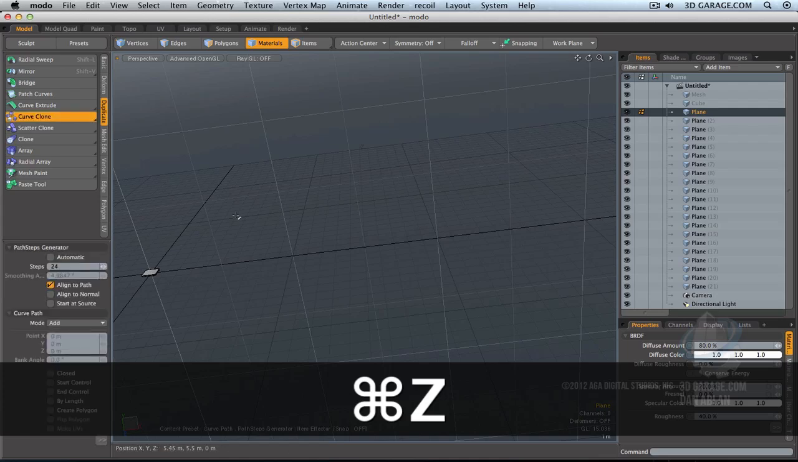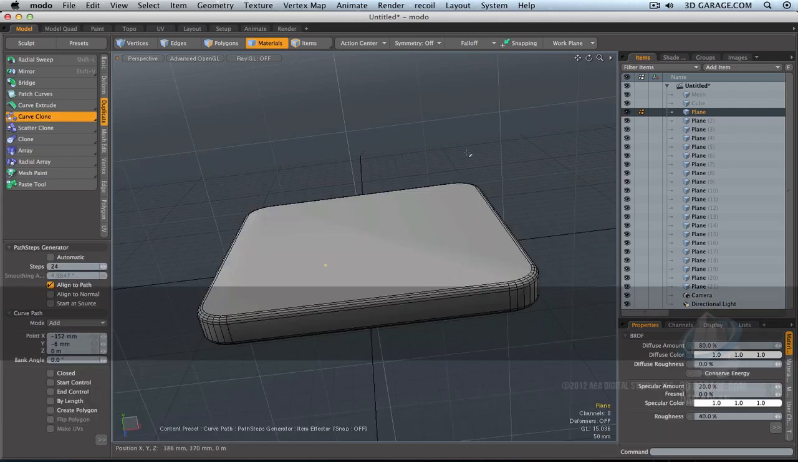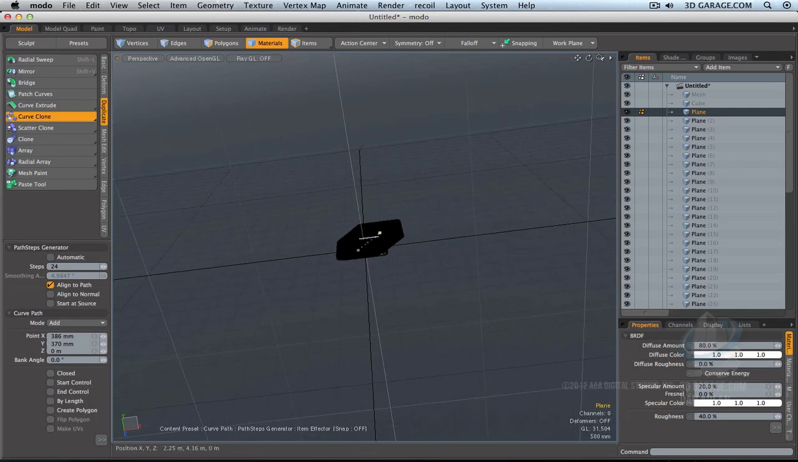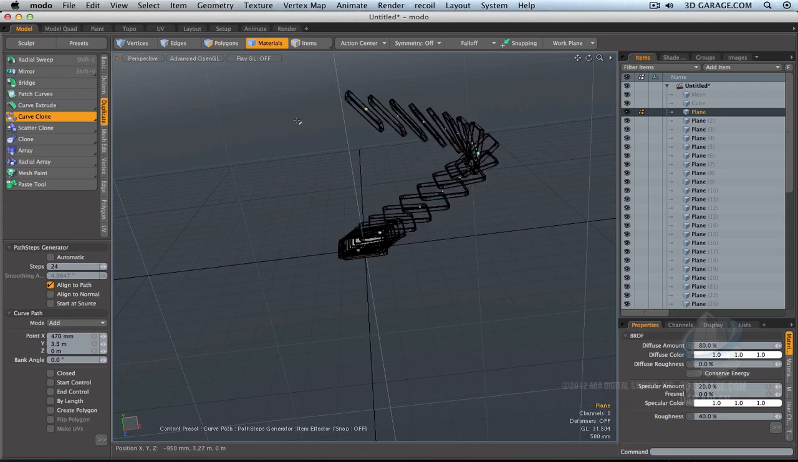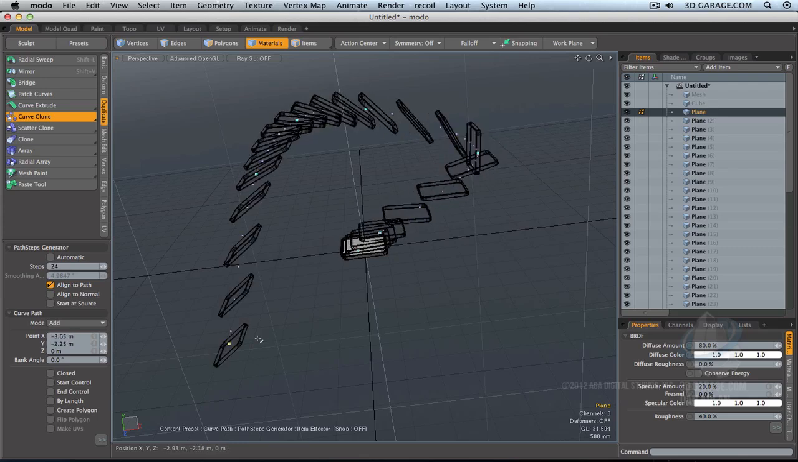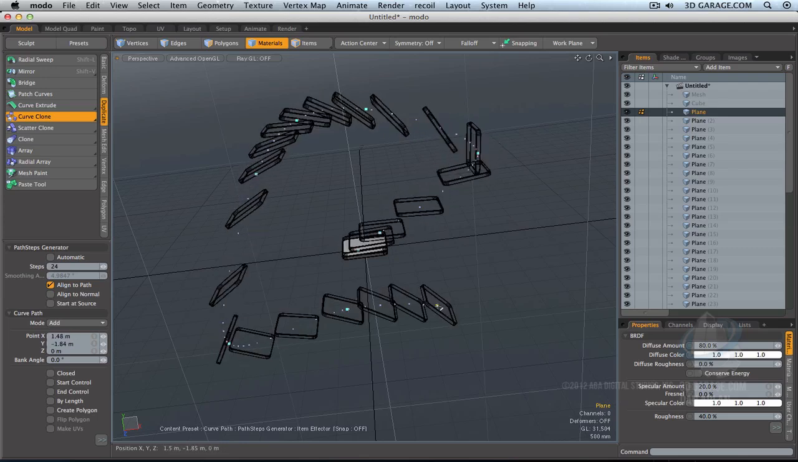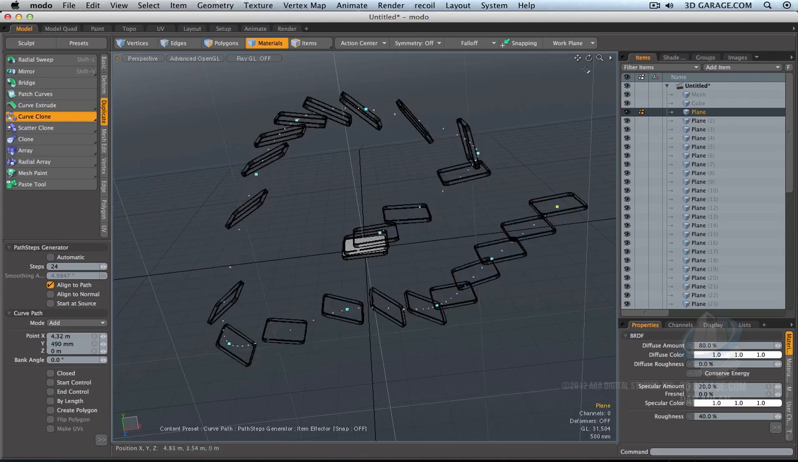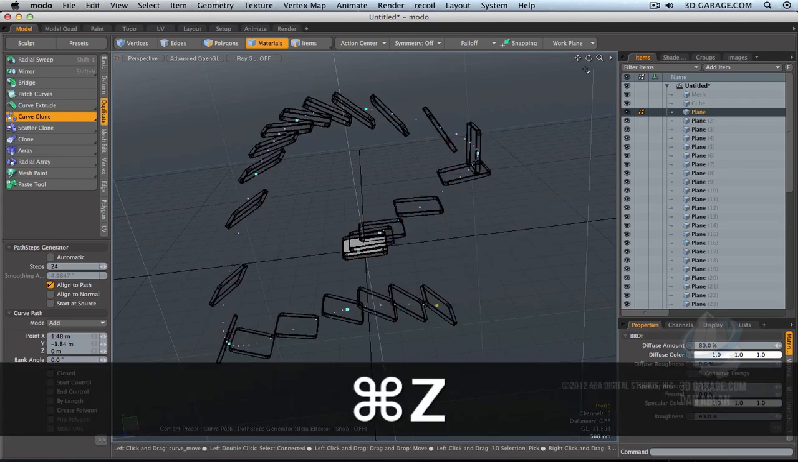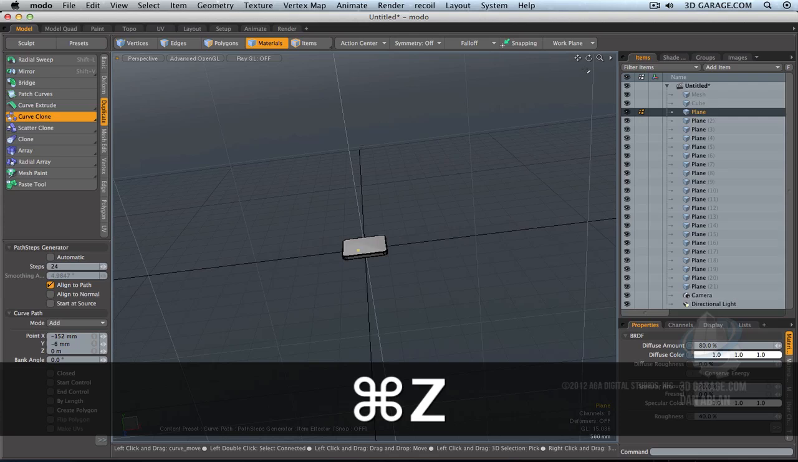A couple other things are curve clone. Again, just click this and you can start cloning on a curve, which is really cool. So we might do something like this. Oh, I don't know, to make some dominoes fall. It could be kind of cool. There's a couple of ways to do that. So undo, just get back here.